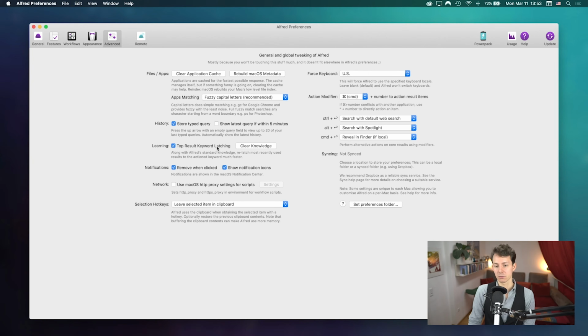The top search result keyword latching. This is the setting that I mentioned before. You want to have things that are important to you at the top. So if you use them a lot, Alfred will learn that and you can clear the knowledge for that and you can start from scratch basically. But it is something that I keep activated because it makes a lot of sense for Alfred to show me those things at the #1 spot that I use a lot and so be more efficient.